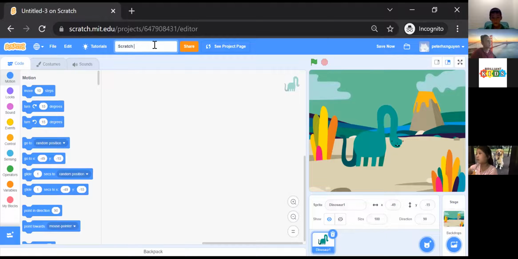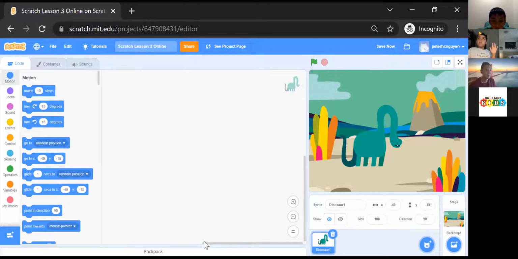This is Scratch lesson 3. So this is going to be our class. Everyone has different naming styles. I'm just going to use this naming style for the time being. Hopefully you should know how to get to this.